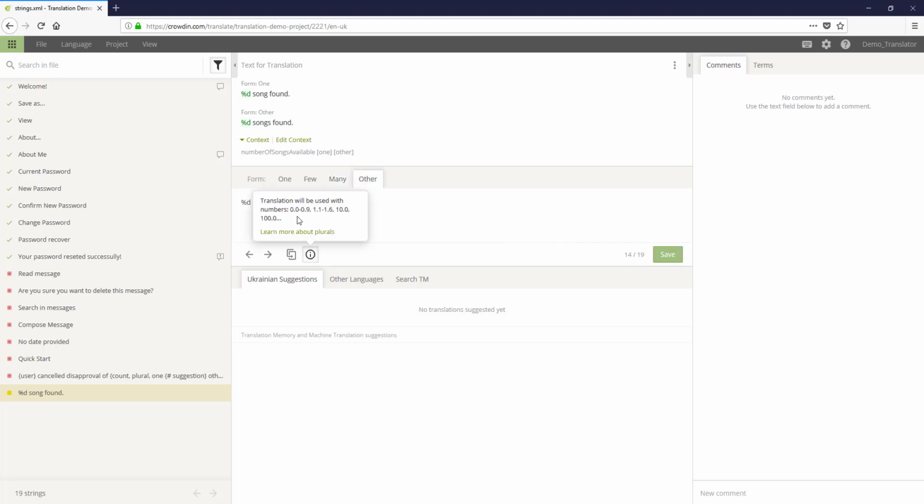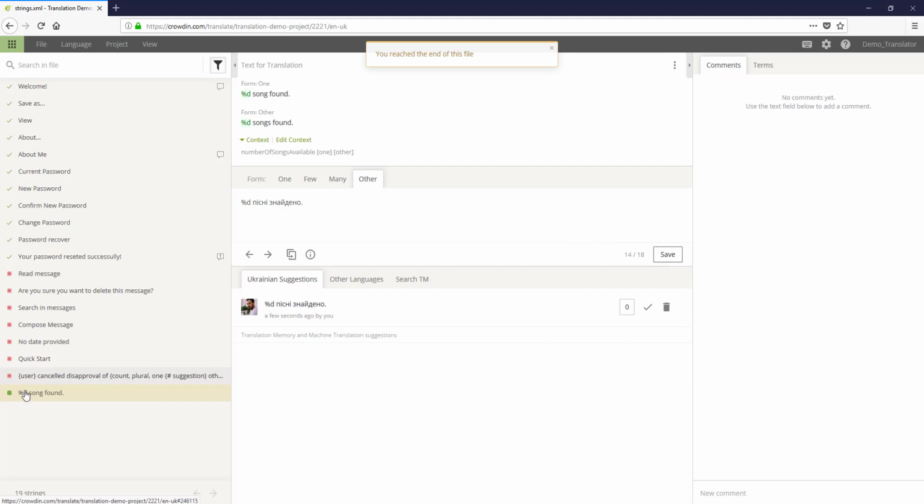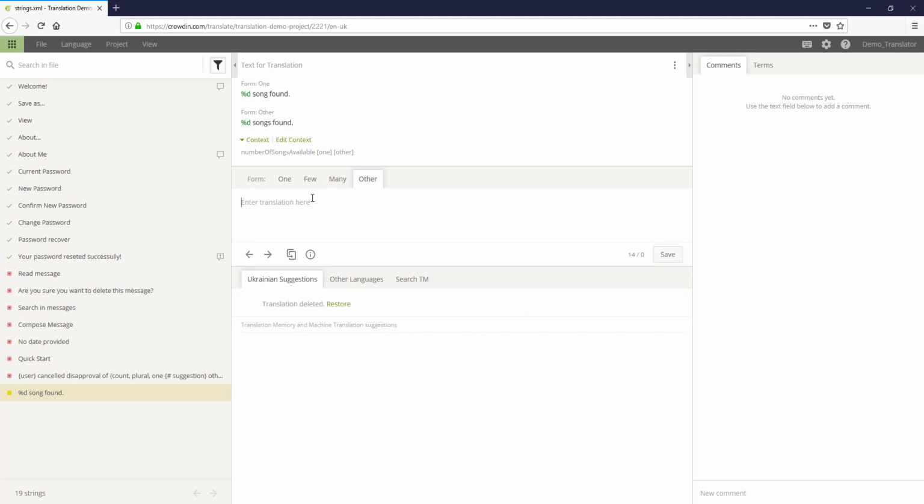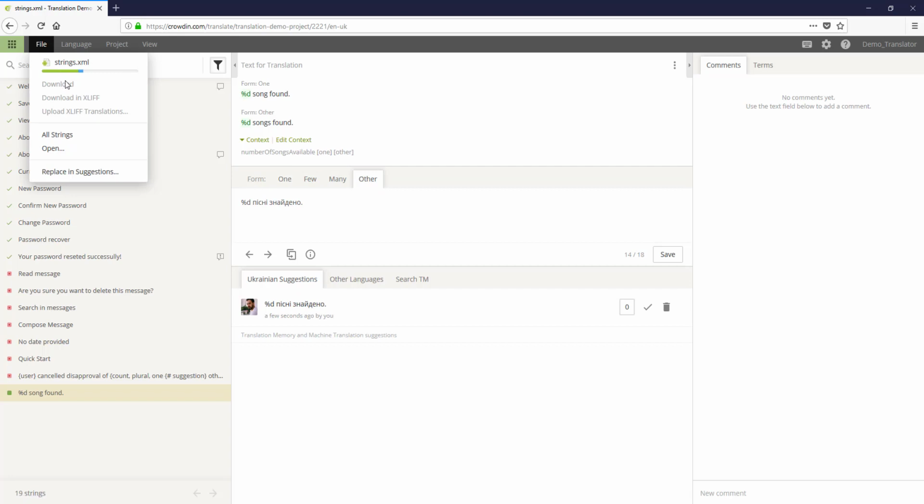And the fourth plural form is for 1.5 and so on. It should look like this. So we save translation, only then the string will become green, translated. If any of the plural forms are not translated in Crowdin, you will see the string as yellow here. So let me restore the recently deleted suggestion, and now we have everything translated.